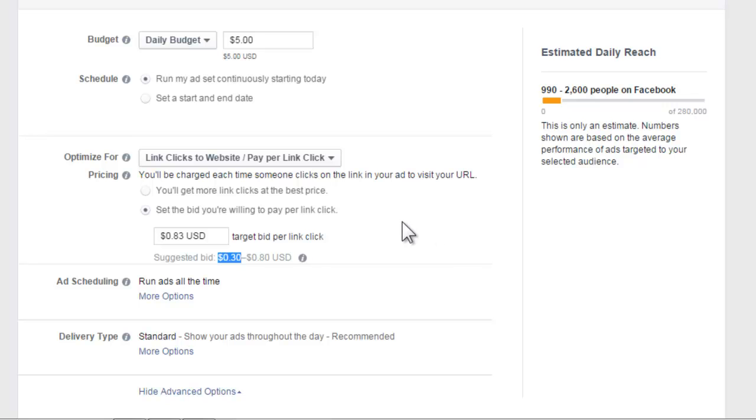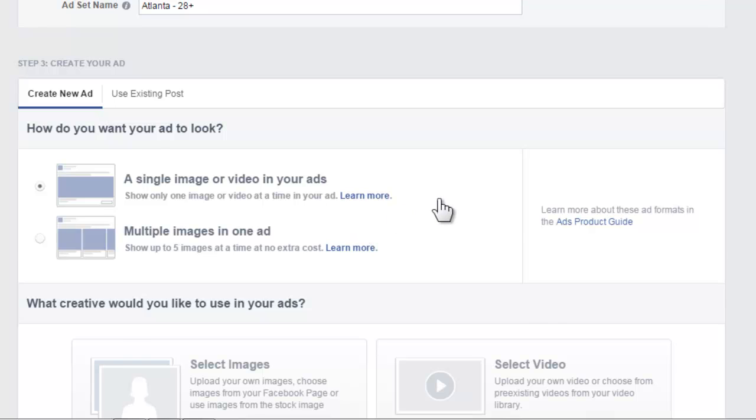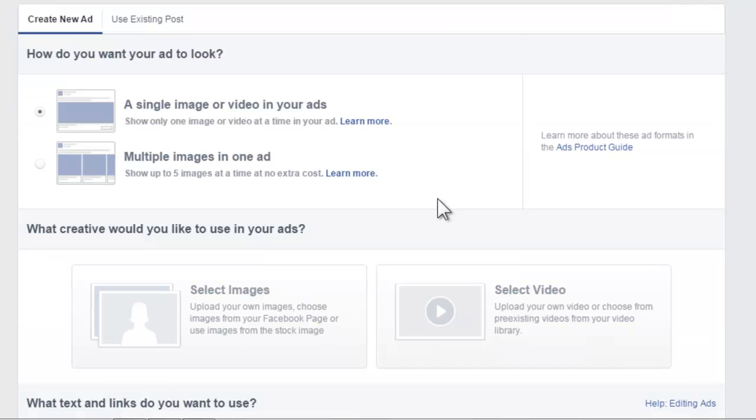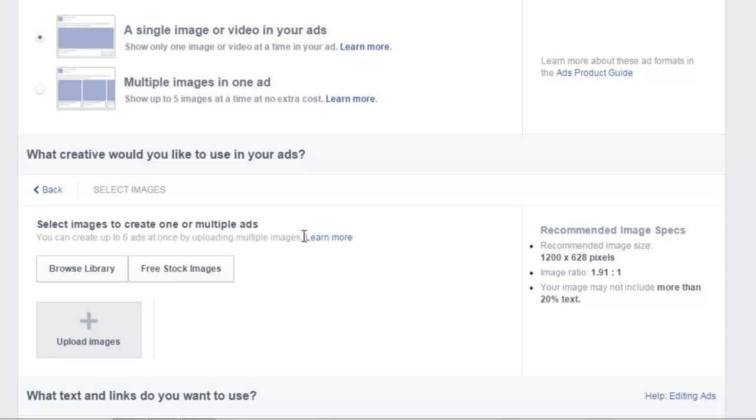So time to scroll down, and we're going to create our ad. And this is very important. I'm going to give you word for word what to say in your ad. First thing you're going to do is select images. And by the way, we're only doing single image ads here, not multiple image ads that have a carousel of pictures. Single image ads are what we're doing. Click select images.